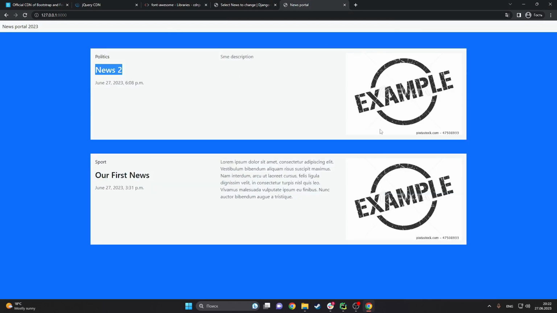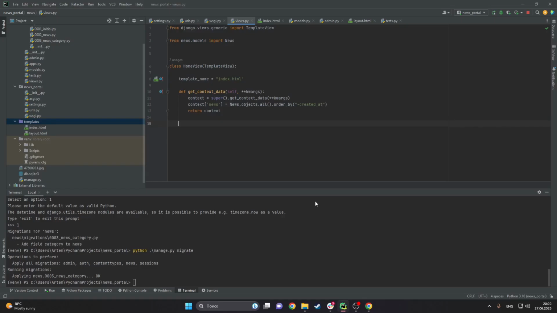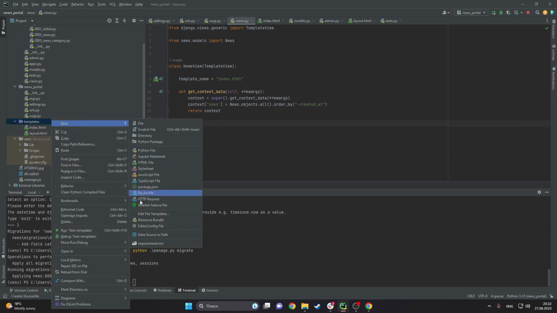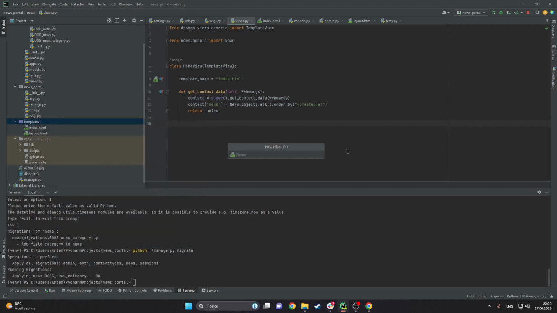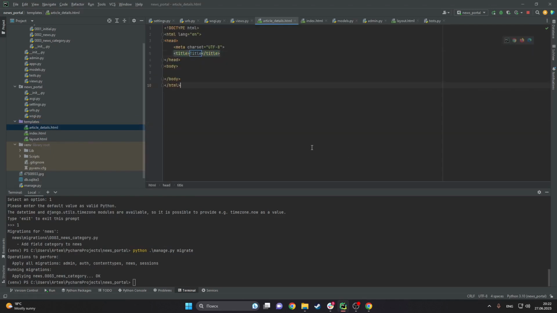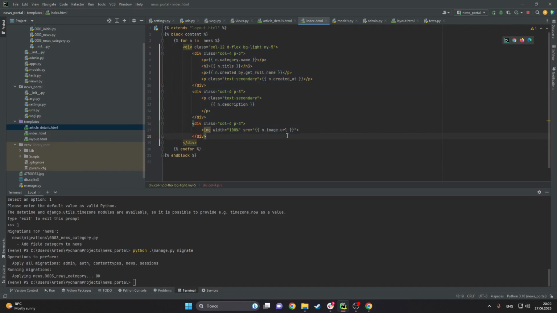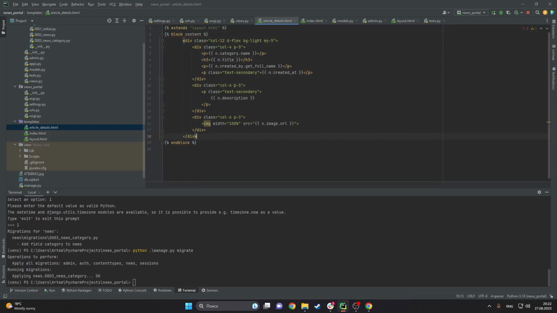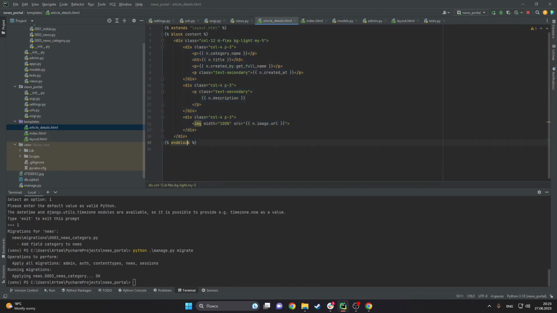And the next step will be creating the detail view of our article. For this, we should create a new template. It will be a new HTML file called article details. We can just remove everything that we have. We can copy this page and modify it a little. We don't need this, because we have only one article here, not many articles.